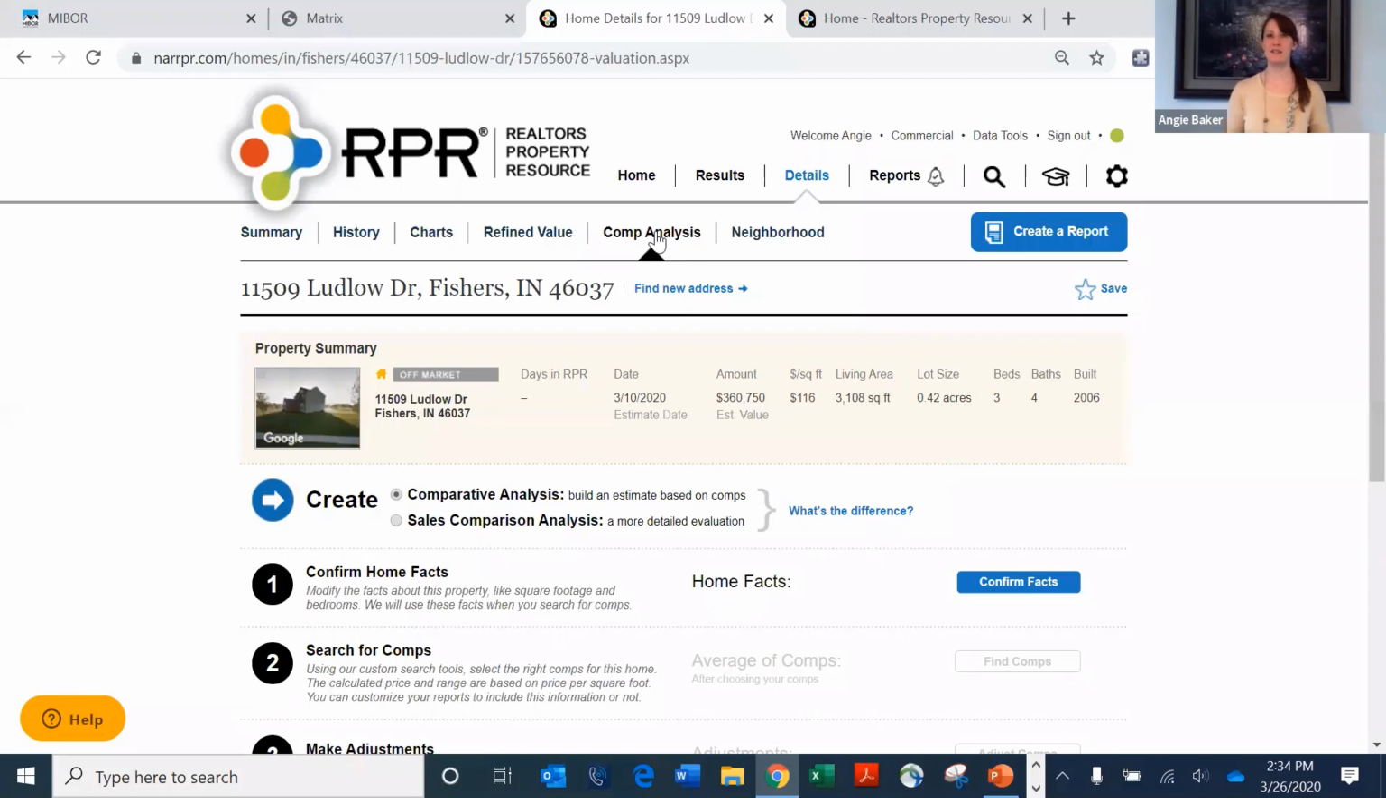But the comp analysis is where you can dive in and say, okay, I don't like the comps that it chose on that first page, so I want to pick my own. I want to create my own book of comps. And this is the tool that allows you to do that. So at the very top, it shows you exactly where to start. If you ever get lost in RPR, you can't figure out where to go, just look for a blue button or a blue link. That's really how it navigates you through the system. So you can see create a report up here is always in that blue button until I hover over it and it turns black. But right here, it tells me exactly where to start.